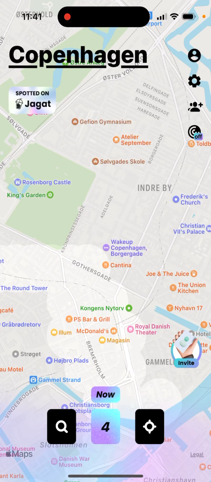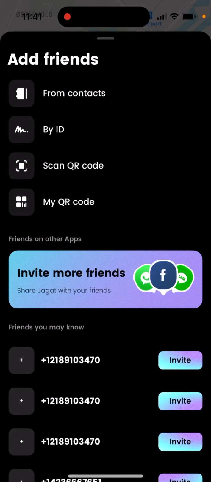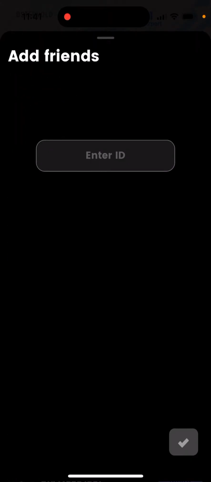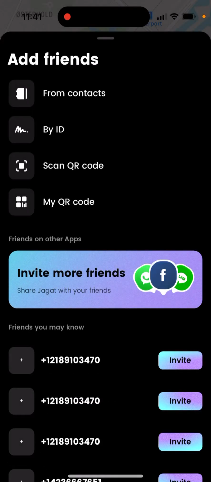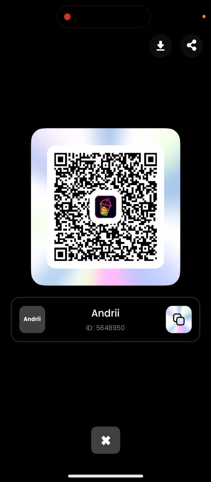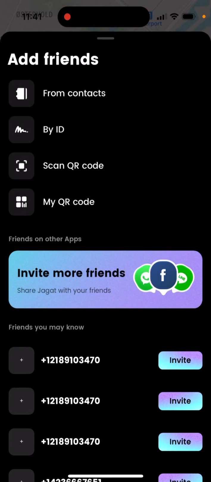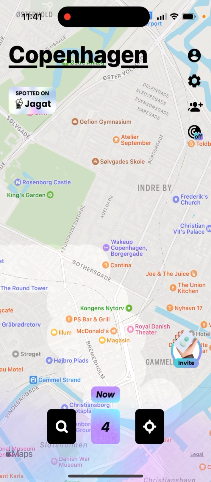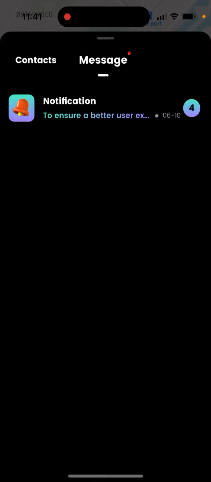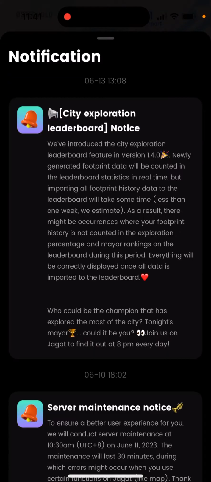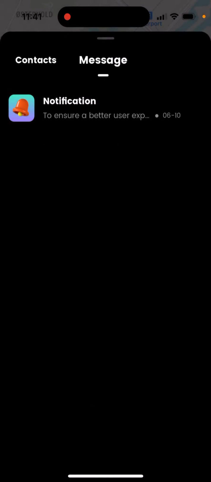To add friends, just tap on this friends icon, and then you can search them by ID, and you can just enter their ID. You can scan a QR code, you can see your own QR code or your own ID, and then you can just share it. You can also add from your contacts. You can see your contacts and add from there. I don't know what this is. Okay, this is just notifications.